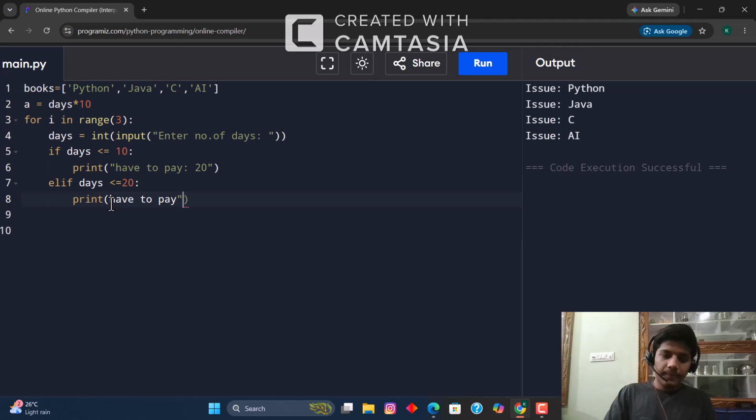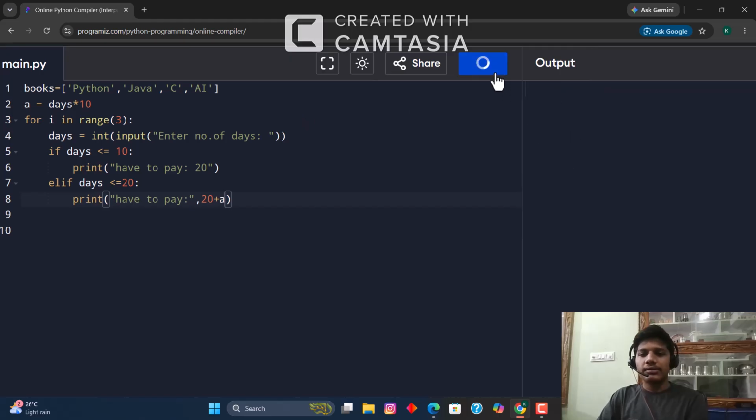pay. So here you have to pay what previously we were doing, 20 rupees, right? So same thing, you have to add the 20 rupees. 20 plus the value of days which we enter. So however many days we enter, like 20 or 10, it will be into 10. I think there is no value of days yet, right? So if we run it, what will happen?